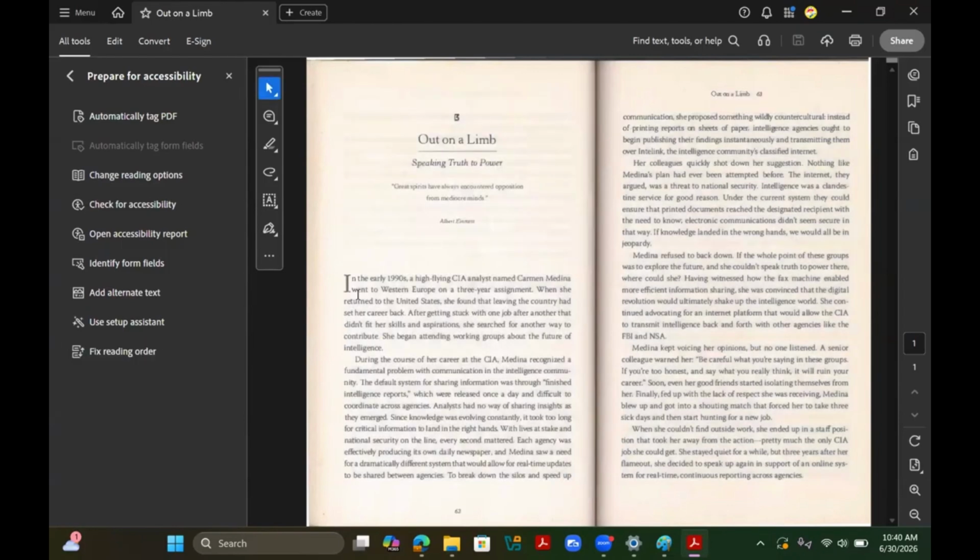All right, so I'm just going to close this. So of course, there are other tools that are available within the Prepare for Accessibility tool. So you want to go through them depending on your document. So for example, if your document has fields that students should fill out, you want to use the identify form fields tool to ensure that you identify those fields correctly.